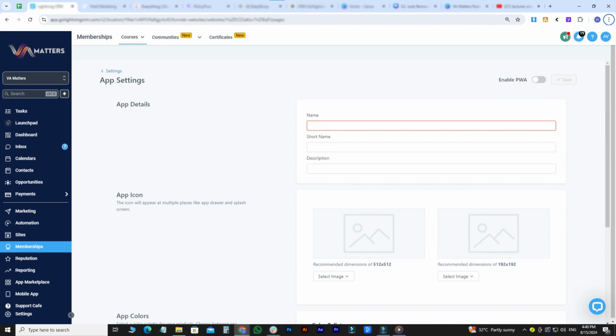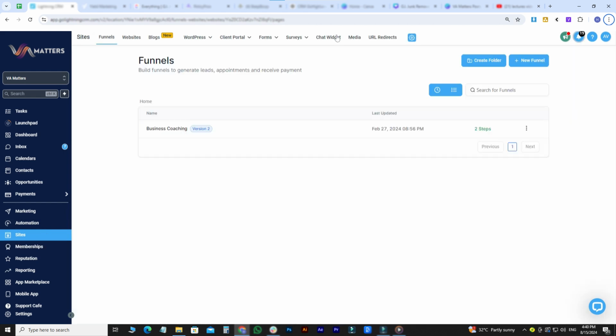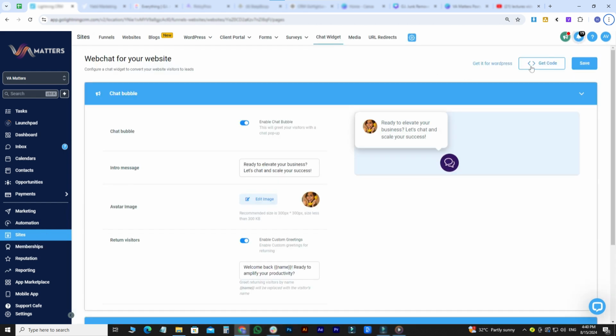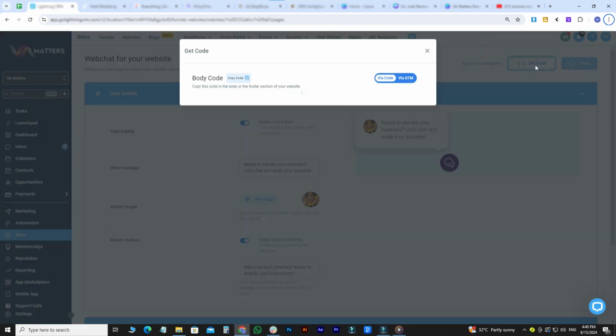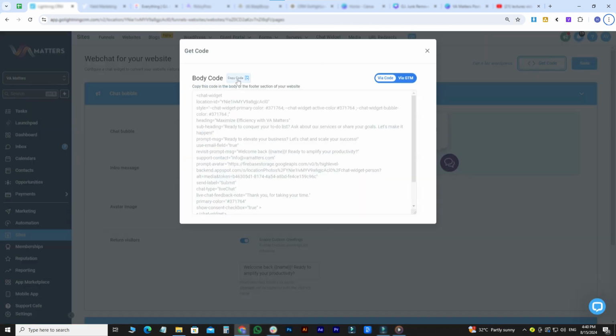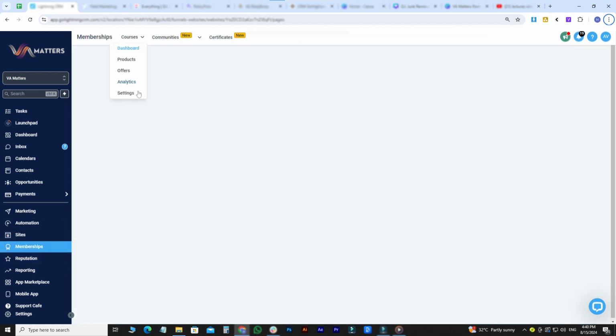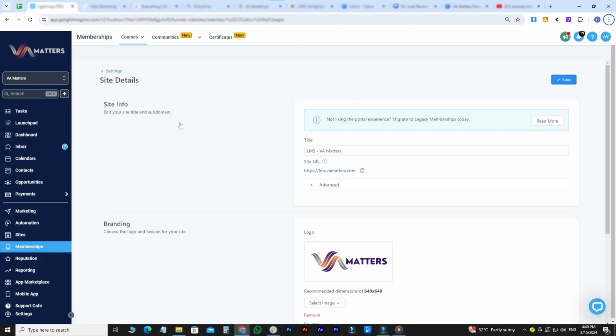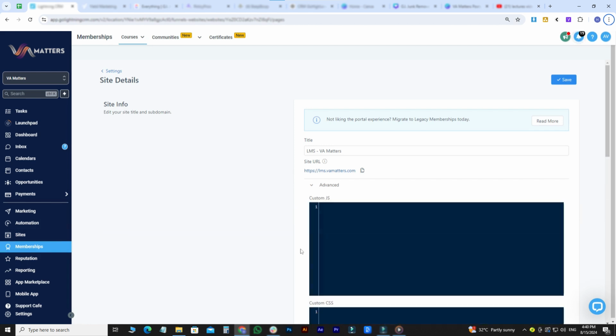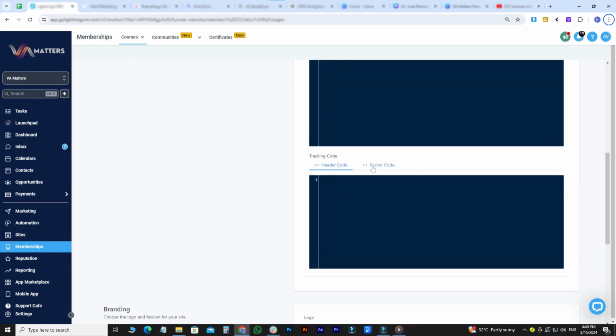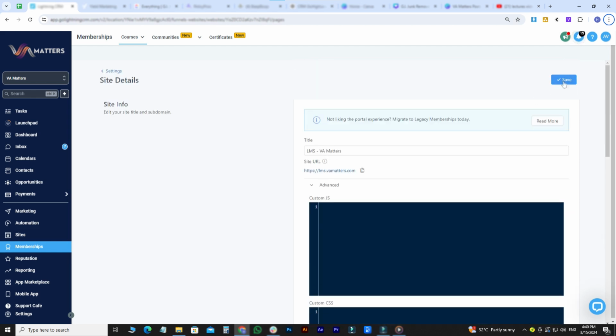to your membership section. So for that, navigate to sites, then chat widget. Here click on the get code button and copy the body code from here. Close it and go back to the memberships, then settings, and in the site info under the advanced tab, paste the code that we copied in the footer code here, and then click on save. So in this way you can add a chat widget to your membership section.